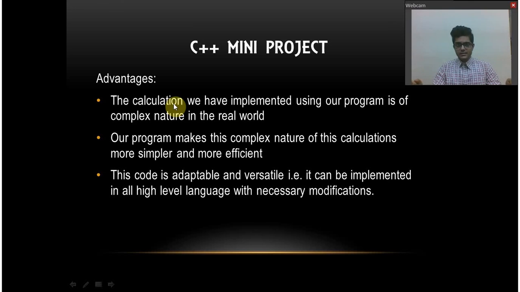We have made it in such a way that it is user friendly, and you can basically develop this program into an app, or you can spread this app to many persons so that they can use it. And this program is actually helpful to the students, so they can perform their logical calculations in this program. And this code is adaptable and versatile, as I told you. That is, it can be implemented in all high-level languages with necessary modifications.